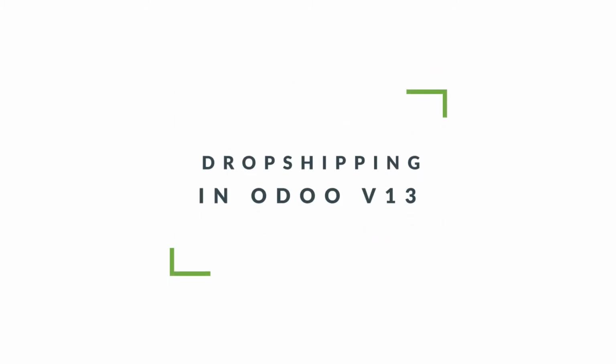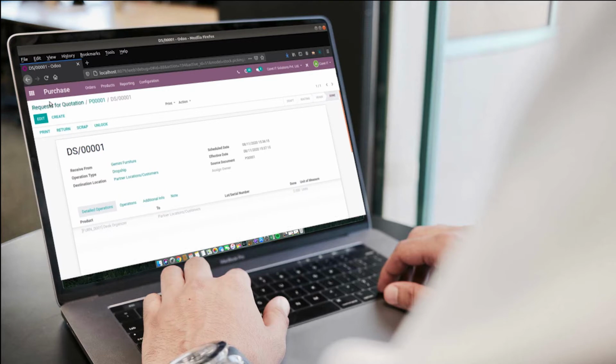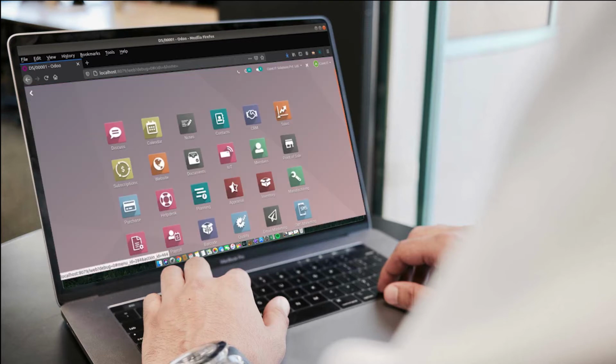Today I am going to explain to you about dropshipping in Odoo version 13. Dropshipping is used when the suppliers ship the product directly to the customer location. Let's start.